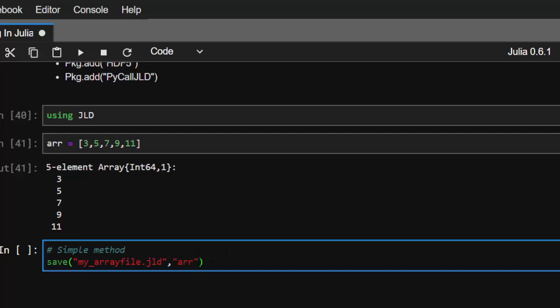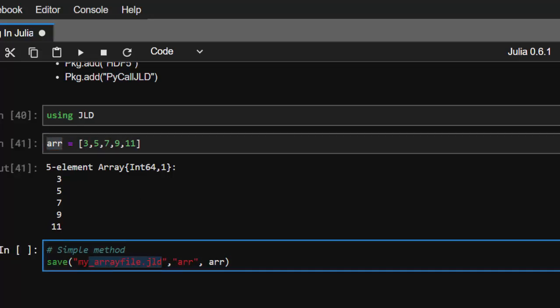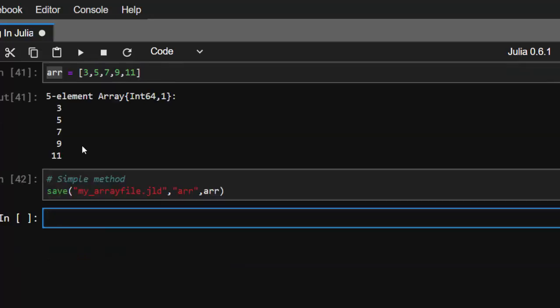Then I'm going to store this, right? So this is how it is. I'm storing this thing here onto this file, then I'm giving it this name. That is the syntax. So store this, tag it with this name, and then store it inside this file. So that is one way of doing it. I can do it with the JLD prefix, or without it is going to work perfectly. Now it's already saved.